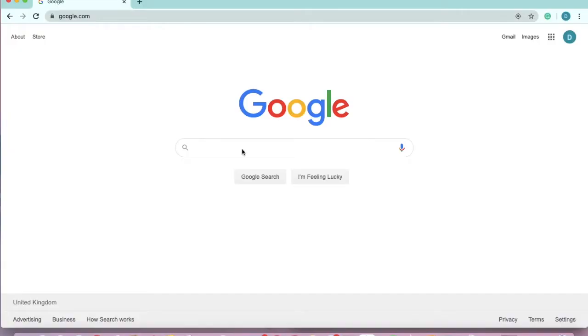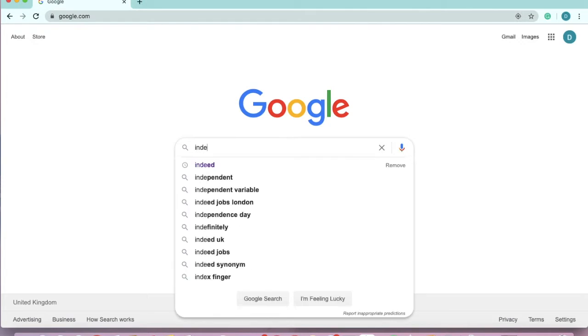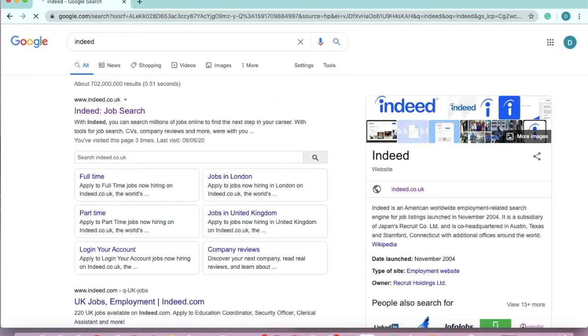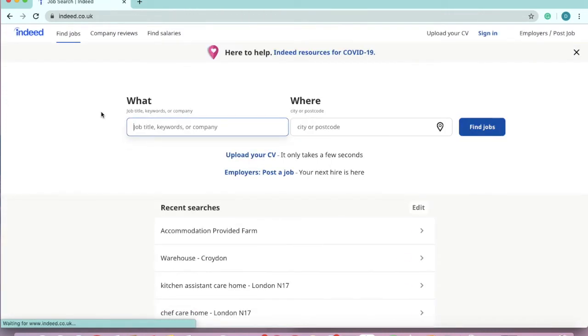Here we go. So in the usual way, we get started by searching for Indeed on Google, and we want to select the first one, which takes us to their start page. This page you can use to search for the jobs that you're looking for and put in your postcode and click on find jobs. But in this video we want to look at how to create a profile on Indeed, which has many benefits, and we will discuss this further in this video.